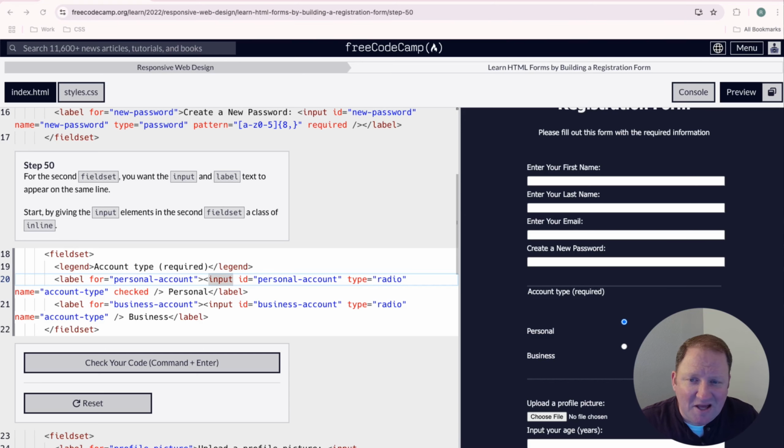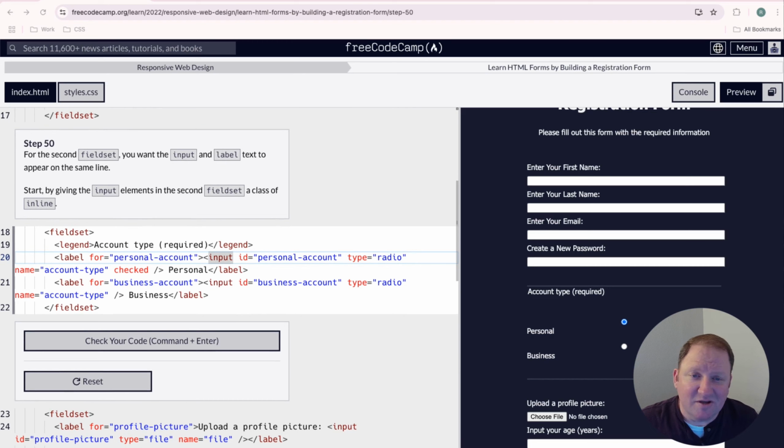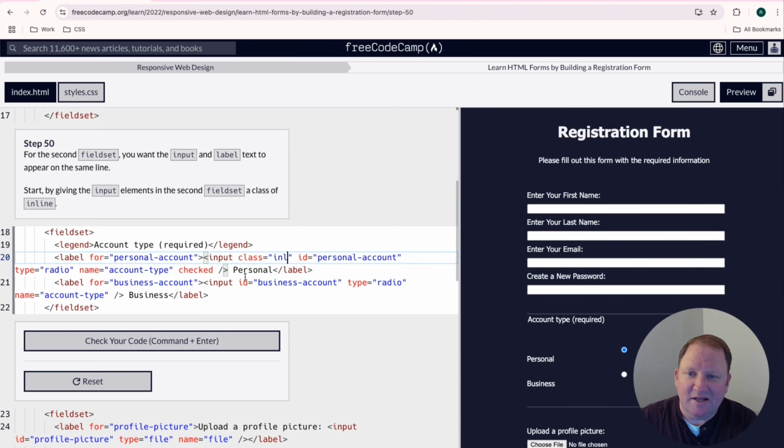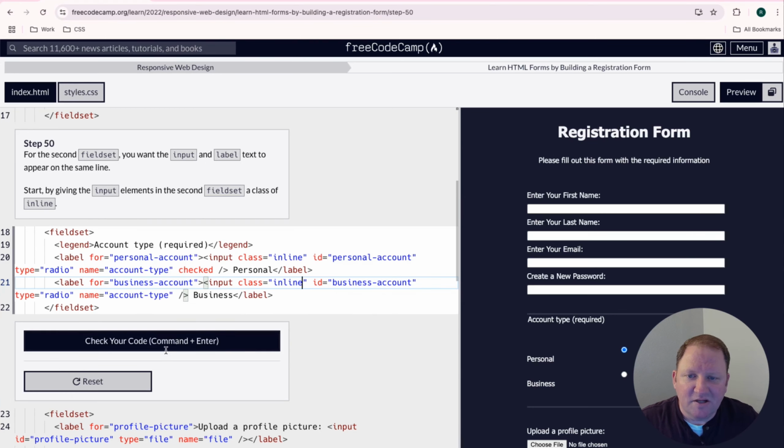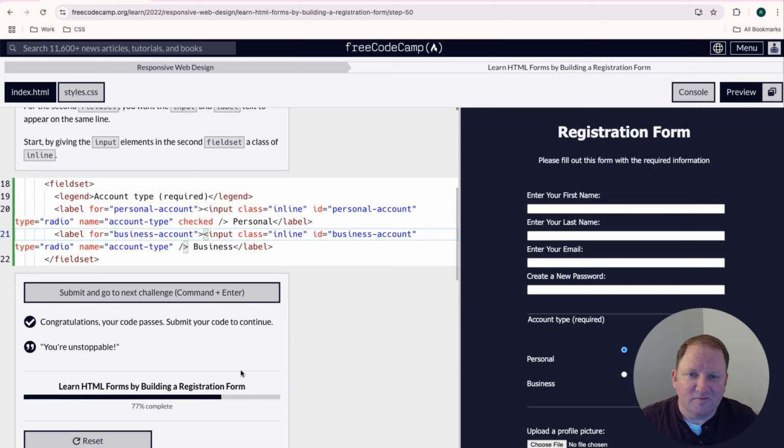Now, just because we give it a class doesn't mean it's going to do anything quite yet, because we haven't done the code for it. But right here, we're just going to do a class. We're going to set that equal to inline. Okay. And then we're going to do the same thing to the other one here. We're going to do class, and then we're going to set that equal to inline. Okay. Let's check our code. There we go. We're moving on to the next.